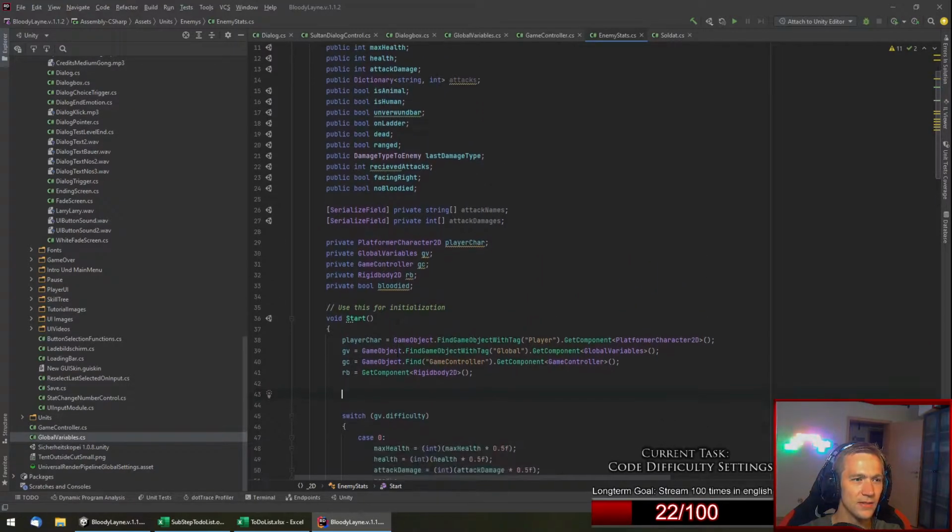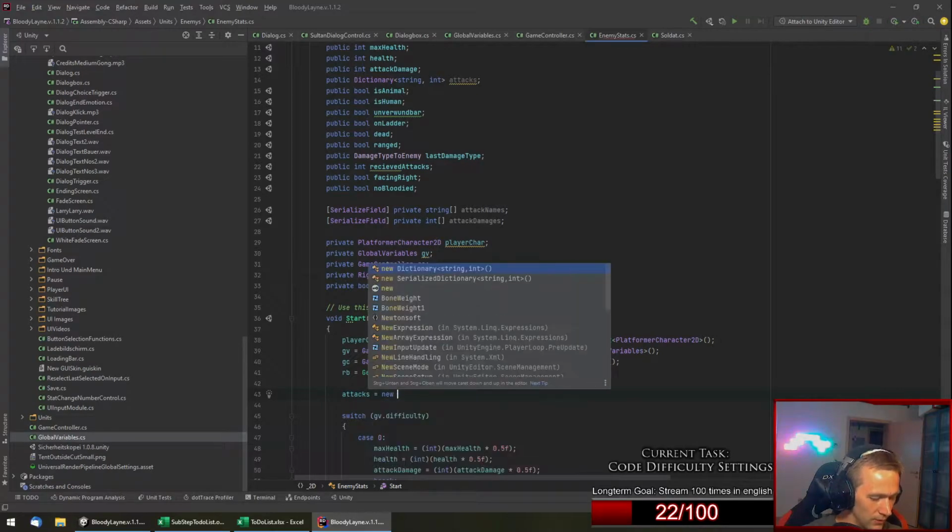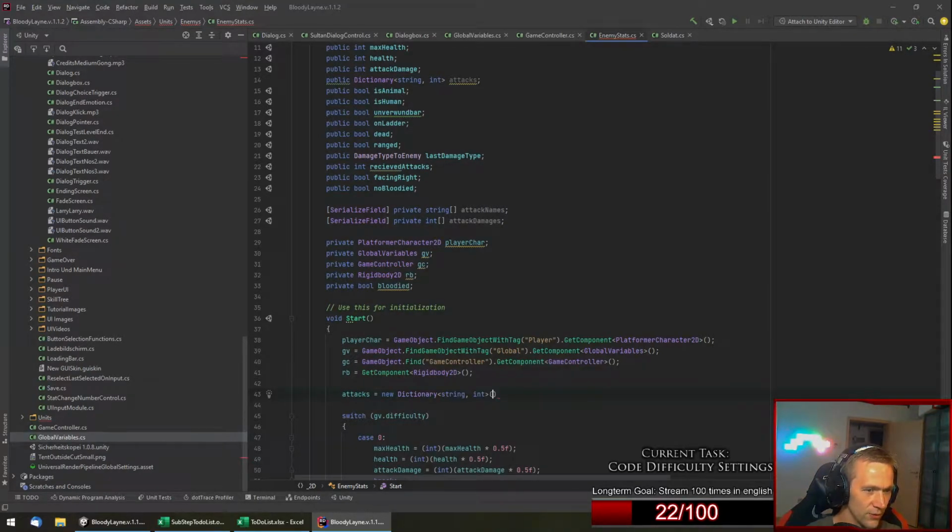So first, let's get started with the dictionary. It's really easy. First up, we have to say attacks is going to be a new dictionary. This is mandatory. We just have to make sure that the dictionary has been initialized. Now, we want to go through the attack names and give every attack name a damage.